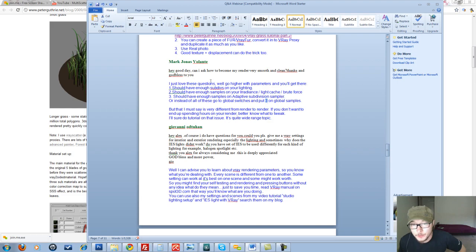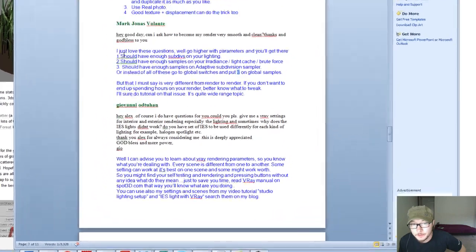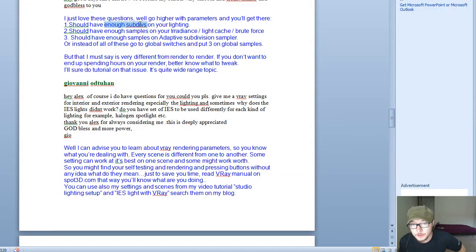So you want to tweak this stuff first. You want to see if you can go a little bit higher with subdivisions and with samplers or the radiance map. Because if you just go on the global samples, you will increase all the scene parameters, and you might get really, really long rendering times.